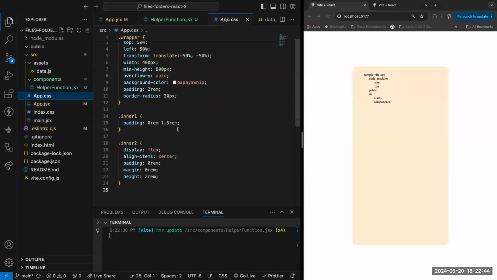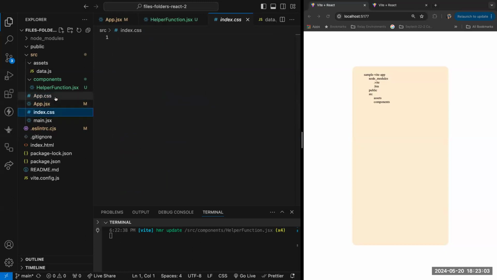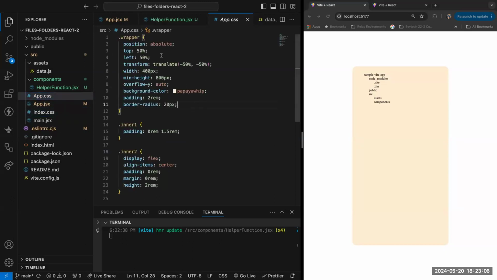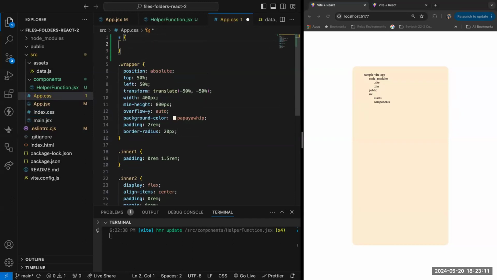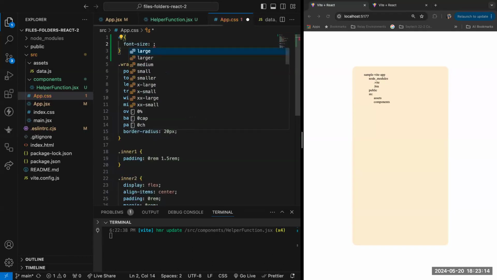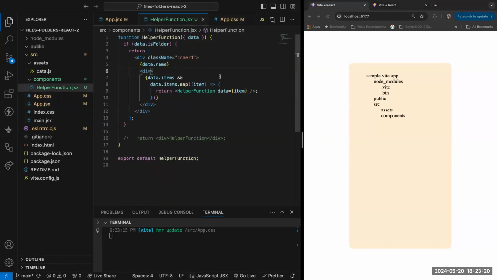Somehow this setup is looking really weird. The styling. How about, do we have any styling? So for the wrapper, let's just set font size at 24 pixels. Try to show it bigger. All right, not bad.